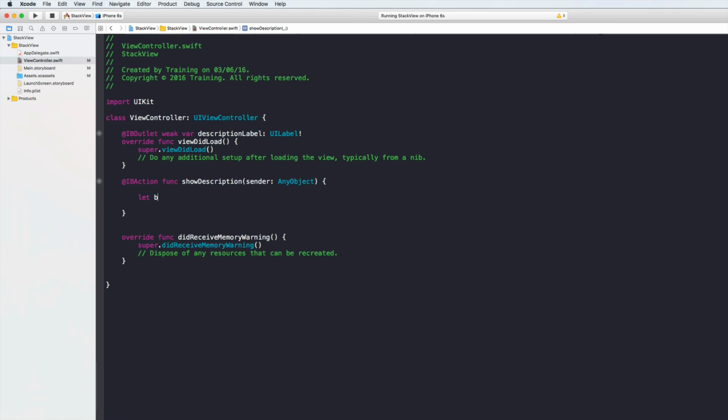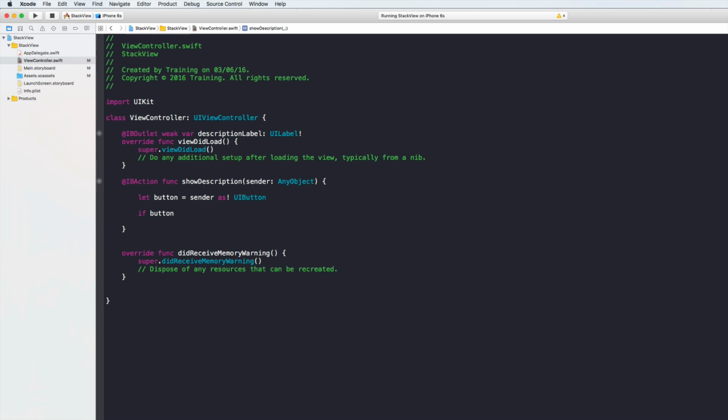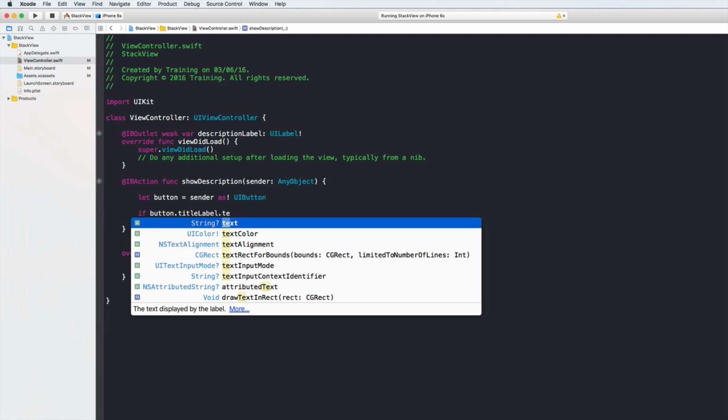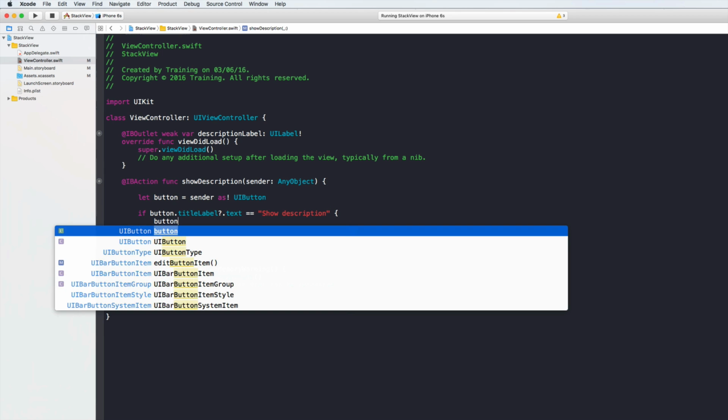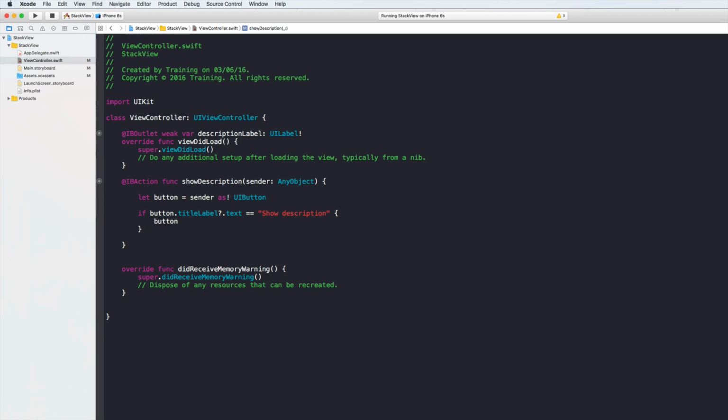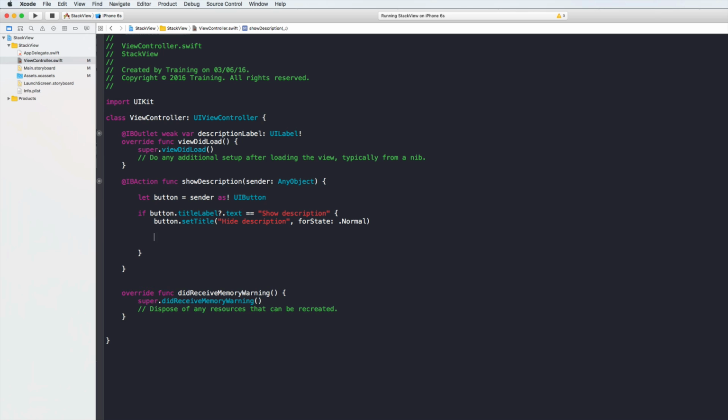And to do that, we will create a button object here, and we can simply use the sender that is given to us as a parameter here and cast that to a UI button. And now we can simply check if our button and its title label and its text property is equal to show description. Then what we want to do first of all is have the button say that you can now hide the description. So we use the button, set the title, hide description for state normal. So with that, we have simply changed the button title.